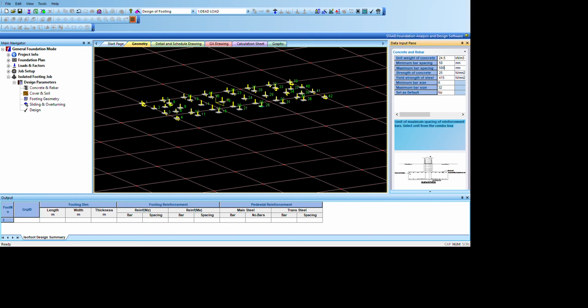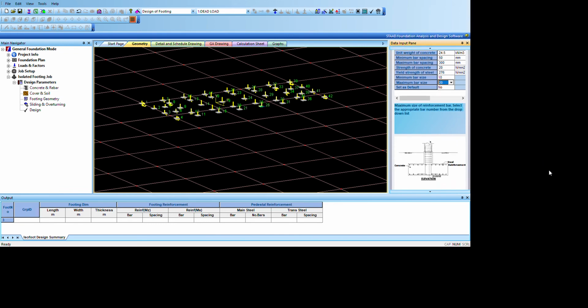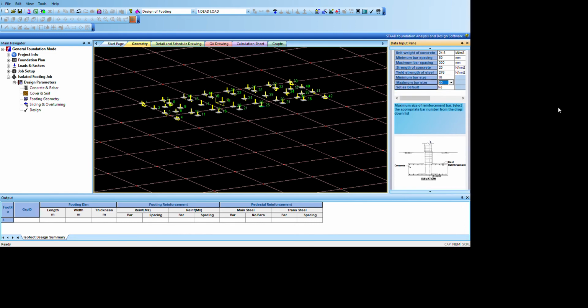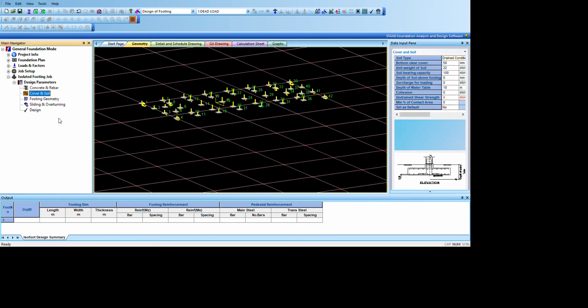But I want to change this maximum bar to 300. So it all depends on your choice, and also look at the code, of course, in filling this up. The strength of concrete is 20. I think we use 20.7 or 20 megapascal, and here we use 276. The minimum bar size we use is, I think, 10, and the maximum bar size I think is 20. Okay, set as default. We don't want to set it as default, so we just use this as our parameter for this particular case.